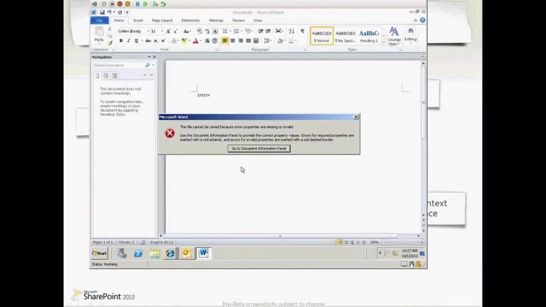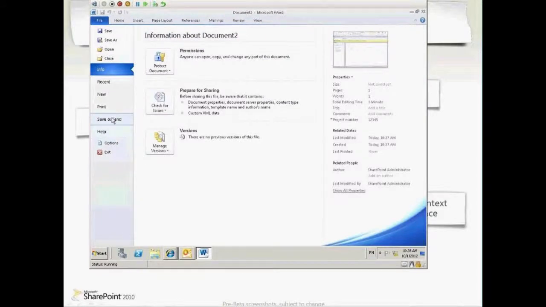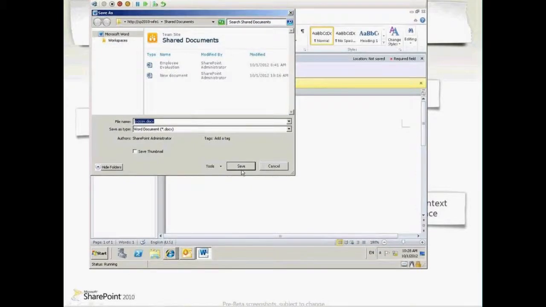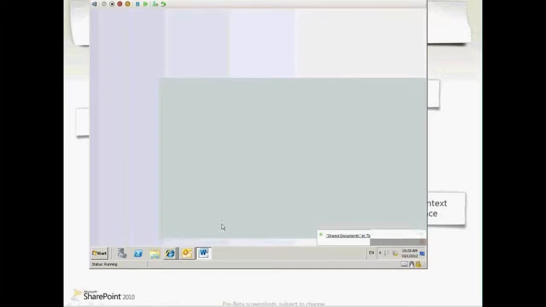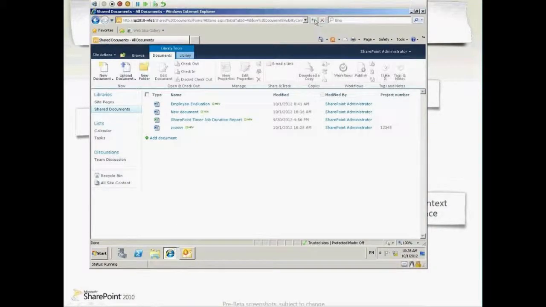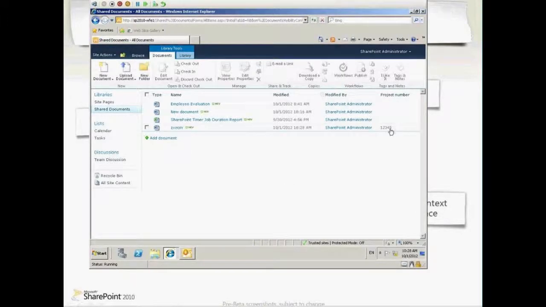Okay. Cannot be saved because some properties are missing or invalid. So it's enforcing that project number. So I can go to the information panel, put in the project number in here, in Word, and then do my save. Save and send it to SharePoint to here, save as that. And now it has a project number property. If I close Word and go back to the site and refresh this page, there it is, sorry, it's already there. So here's the document and here's the project number that I entered.